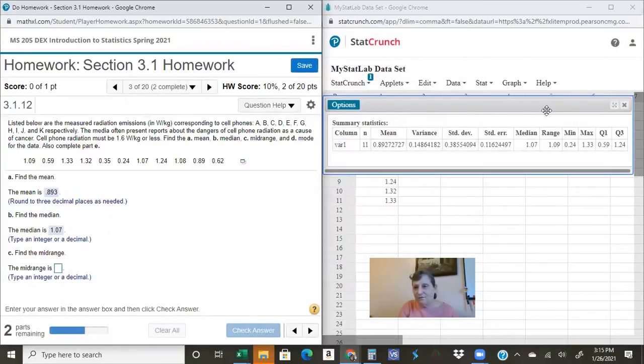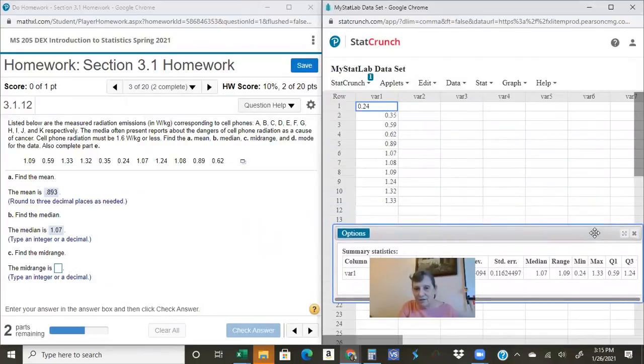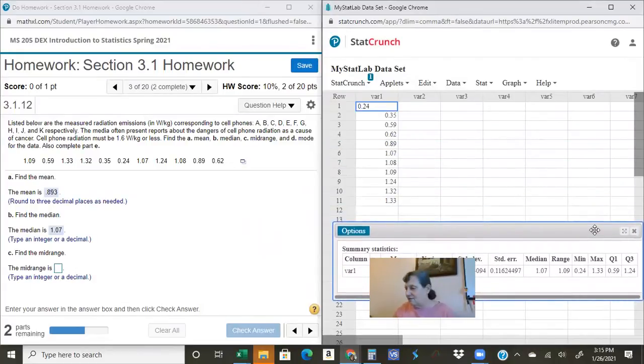For the mid-range, I need to drag this out of the way. So I'm going to take the 0.24 plus the 1.33, smallest and largest, divide by 2. 1.57 divided by 2 is 0.785. Type an integer or a decimal, so I'm going to type that whole thing in.